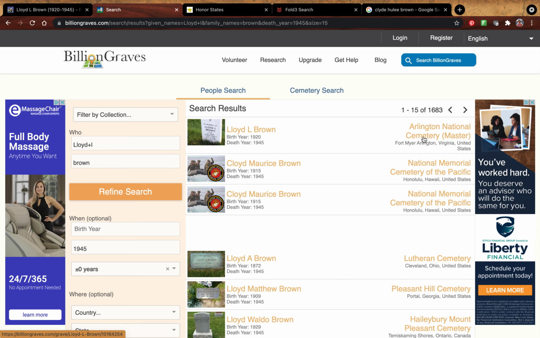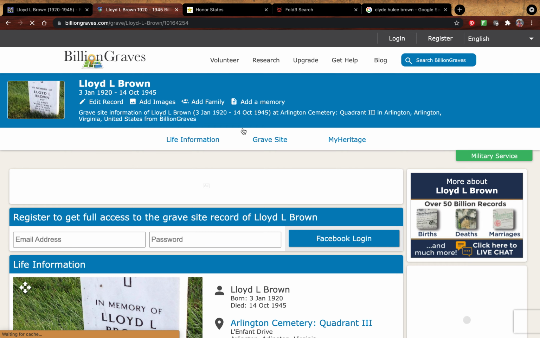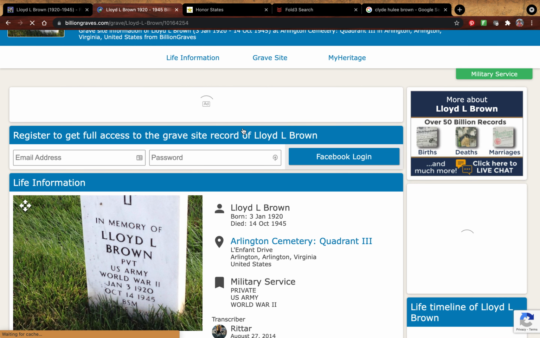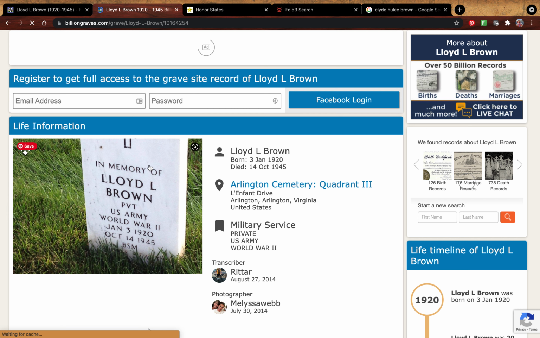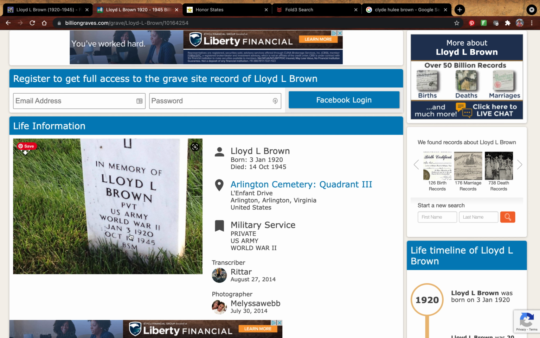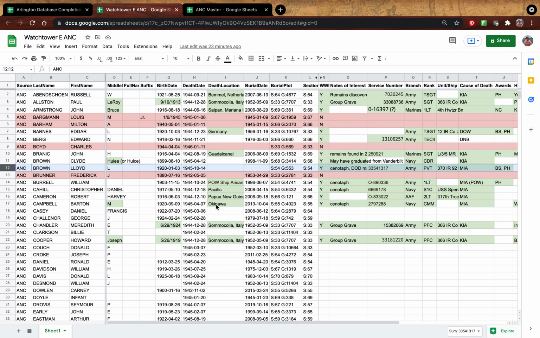Okay, here's Lloyd L. Brown, Arlington National Cemetery. Billion Graves also does searches of these in Arlington. So we have a photo of the gravestone. This says in memory of, that tells me it's a cenotaph, so I was going to mark that down. We know he's a private, he was in the Army, he's in World War II. Check, check, check. We can add all those things. Over here it says BSM. That stands for Bronze Star Medal. And you can barely see it behind the grass, but you can kind of tell it says Purple Heart. So I would add all those things into his record that we've added here.